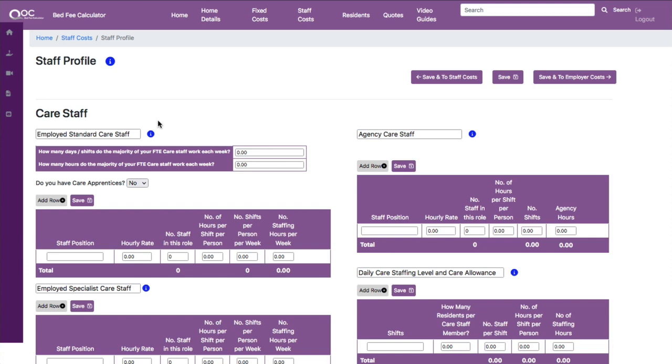The first section relates to your care staff, and here you'll enter in this top table information about your full-time equivalent staff. So how many days or shifts do the majority of your full-time equivalent staff work each week, and how many hours do the majority of your full-time equivalent staff work each week. This is needed when working out your extra employer costs.